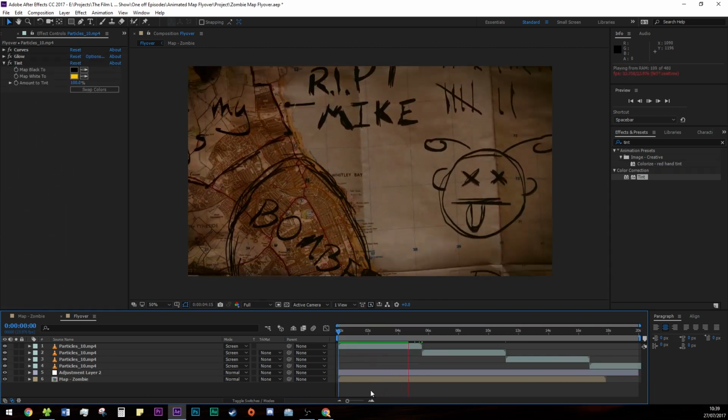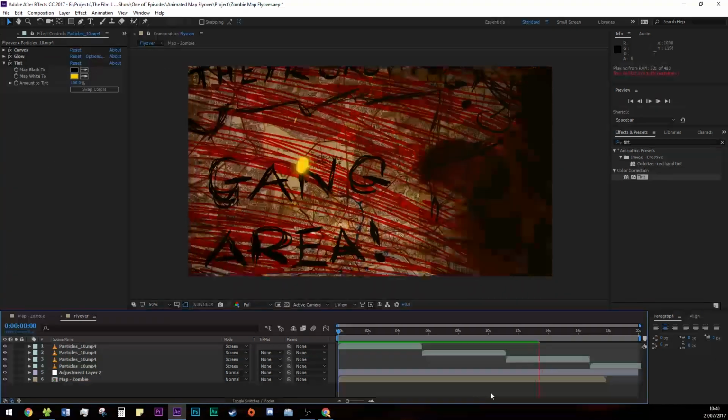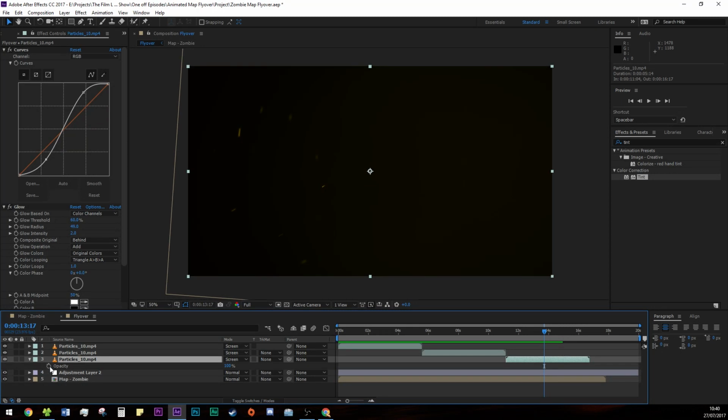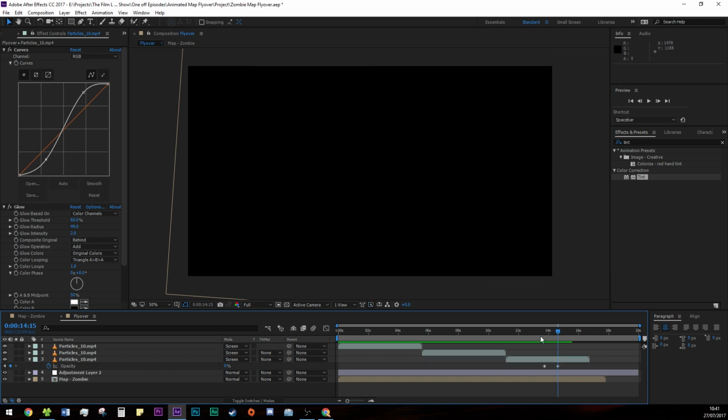To finish off the comp, we can find our embers and hit T to bring up opacity and keyframe it to 0. That will give us a simple fade out onto whatever footage we might have next. That might be the start of the film or the TV show.